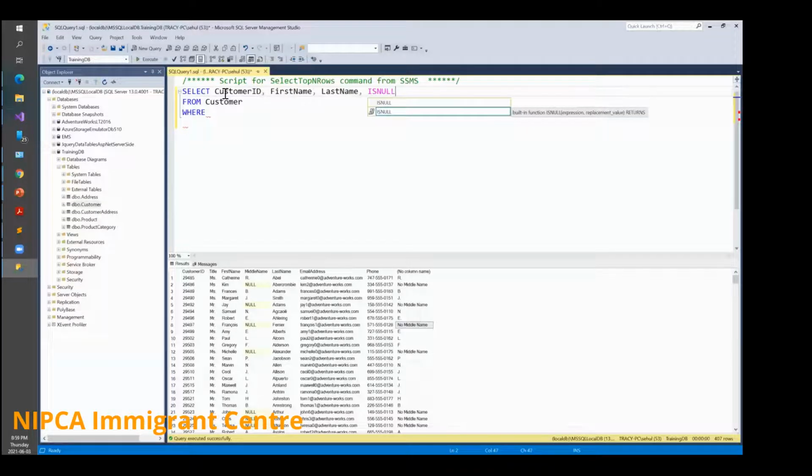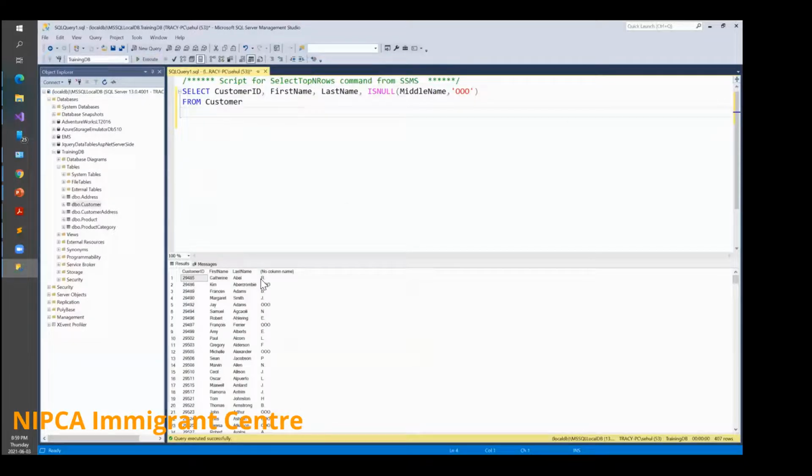Yeah. So sure, you can say isnull, then middle name, comma, and you can have anything. So this would work. Oh, right? Perfect. Okay. Yeah. Sure. Nice. Thank you. Yeah.